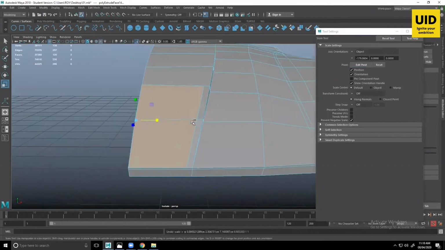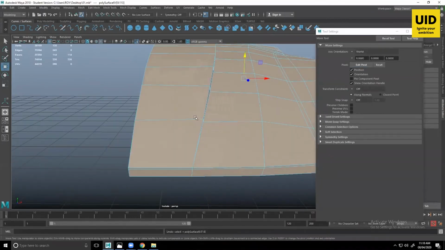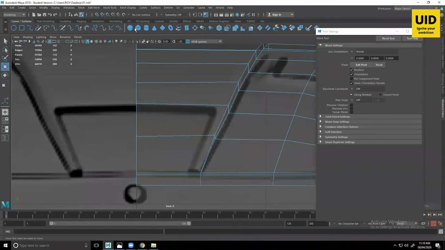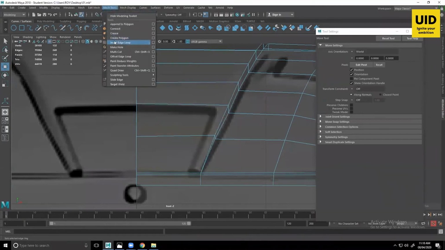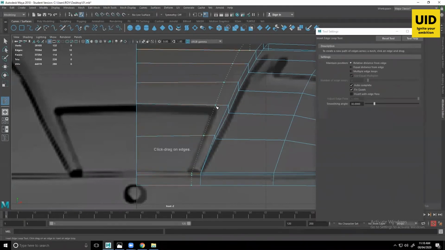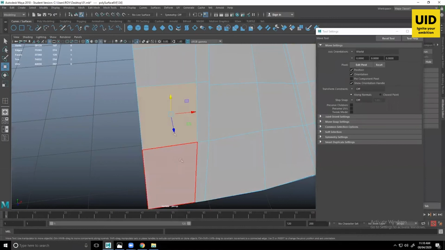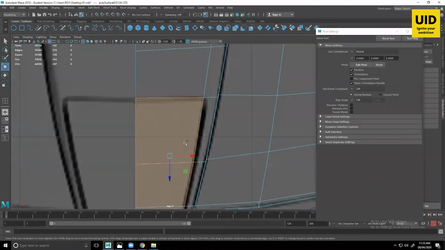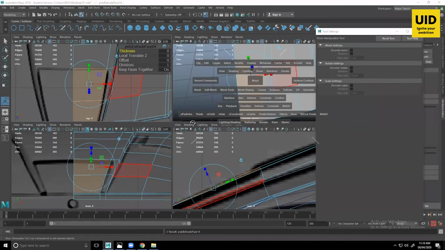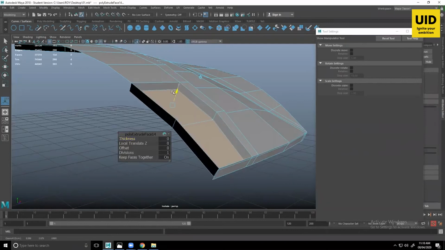Just before scaling, let's do one more step. Let's predefine this line. How can we predefine it? We'll go to our insert edge loop tool and we can just insert one edge over here. I'll just insert an edge. Okay, now we already have that line. Now we can just simply extrude them downwards.